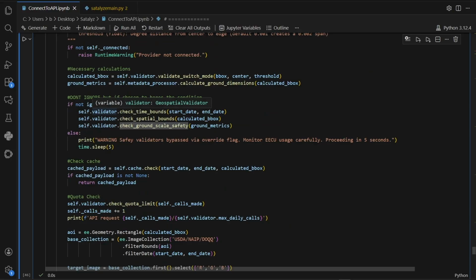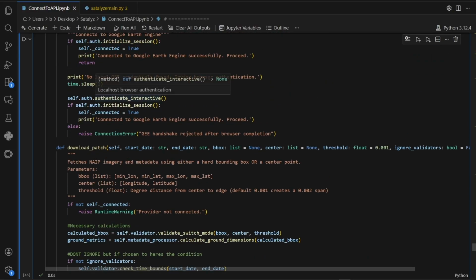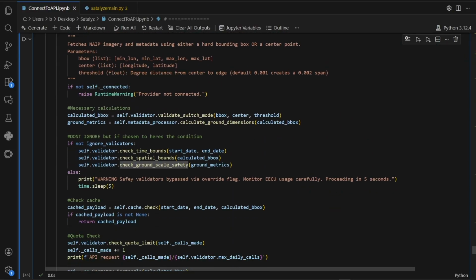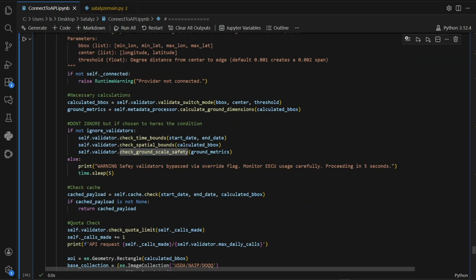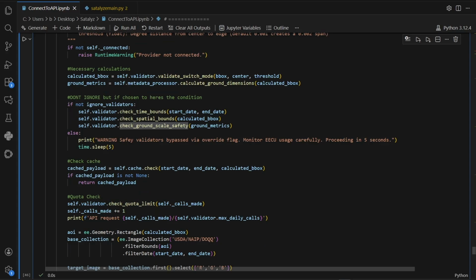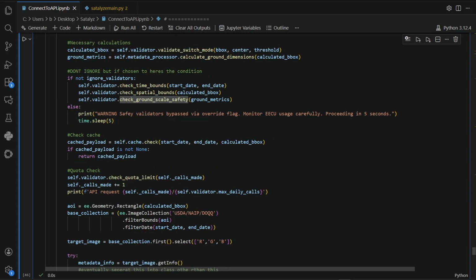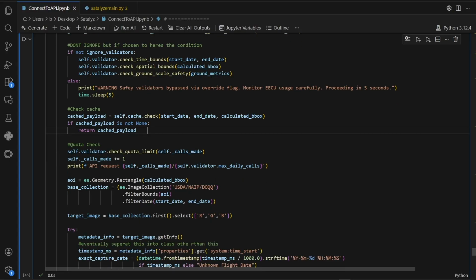So here's the main.py, if you will. So as of right now, you connect, then you download a patch, you go through a bunch of validators, checking if the time is not too long, if the long and lat are not too far apart, and then it checks how far away in meters it is. Then it checks if you already looked this up, essentially saying, wait a minute, you already have this stored locally, let me just go fetch that.